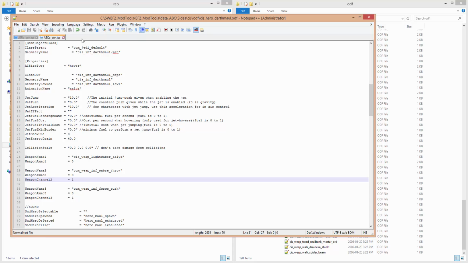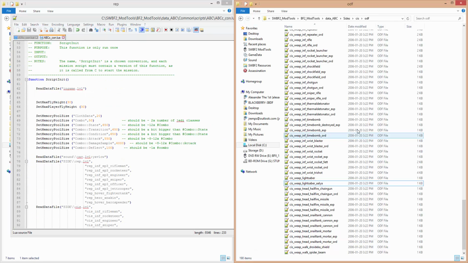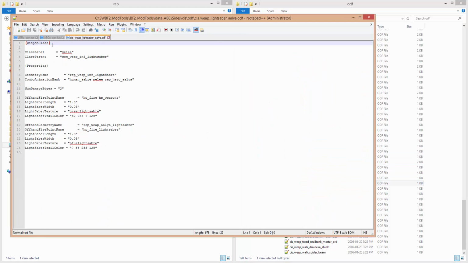Now, there is one issue that would happen, and that's that we would get some funny looking animations. So we do need to fix some things about this Ayla lightsaber ODF file. Most of this is fine. We can keep this the same. Now this is where we need to make some changes.